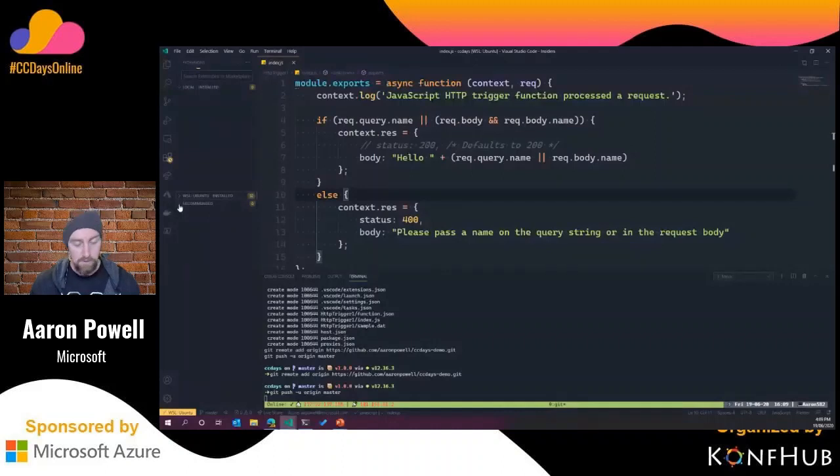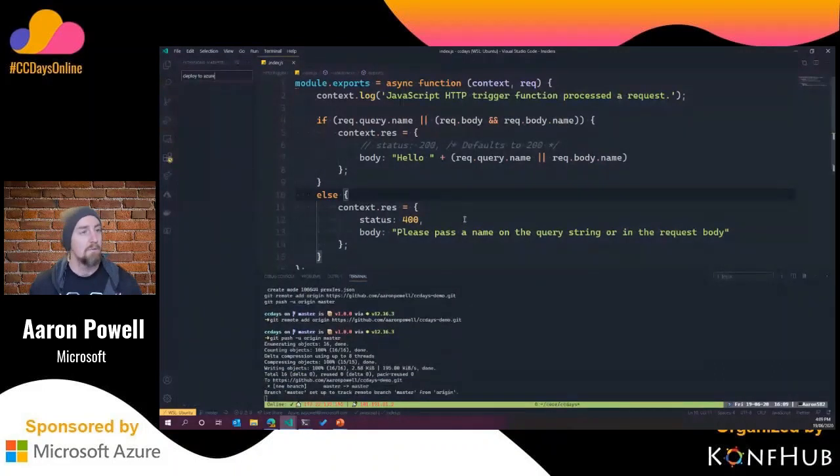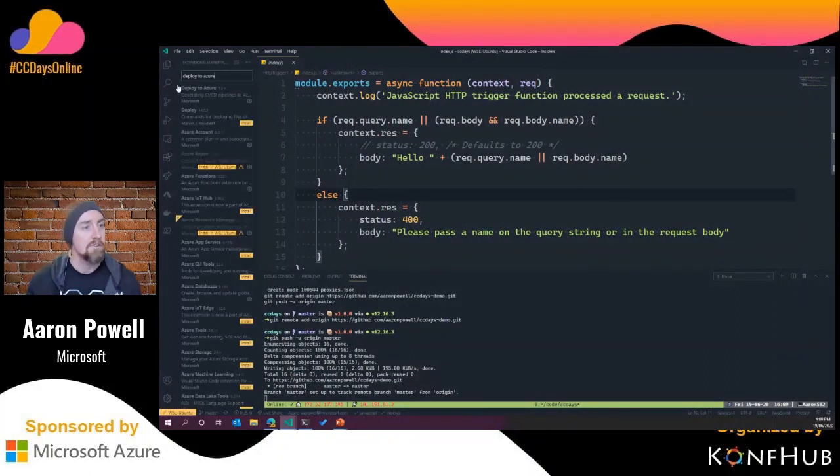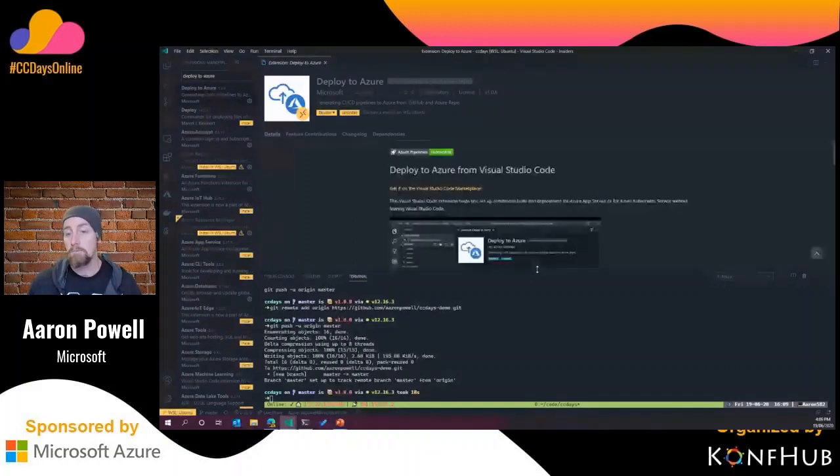And it's called Deploy to Azure. Oh, my machine is performing really subpar today. That I do apologize for, because it is taking a long time to even just search the extensions gallery. Anyway, this Deploy to Azure extension for VS Code does what you would expect it to do.